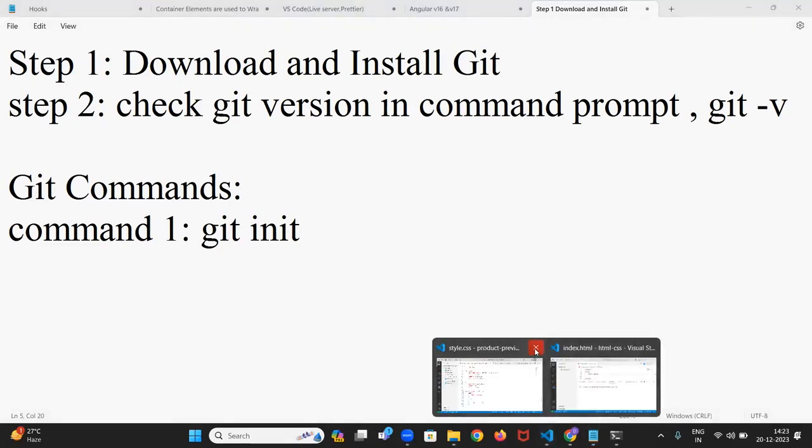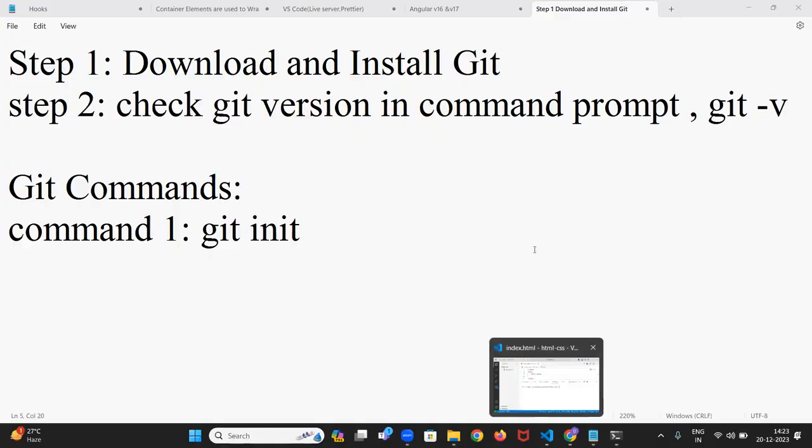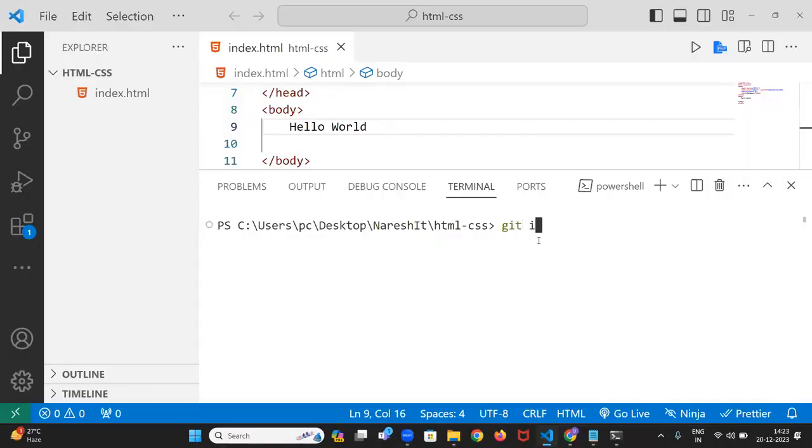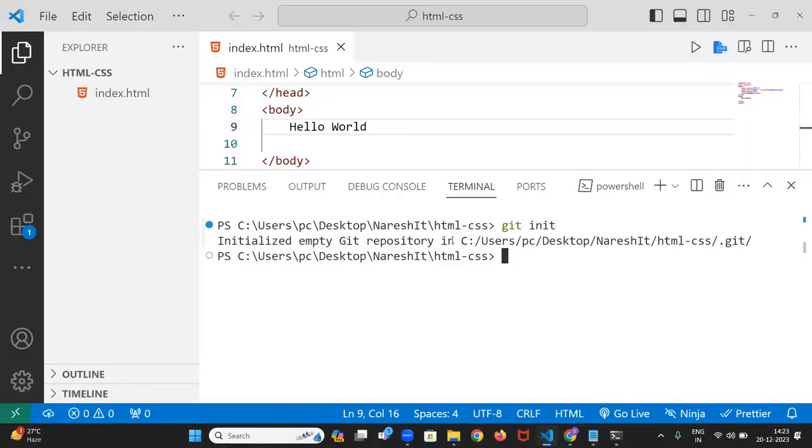Sir, for some people, the moment they type git init, what is happening here? I am getting "Initialized empty Git repository" now. But for some people, what you will get is "git is not recognized." If you are getting "git is not recognized," sir, git is not installed properly. So install it again. No worries. Or restart the system once again, it will work.